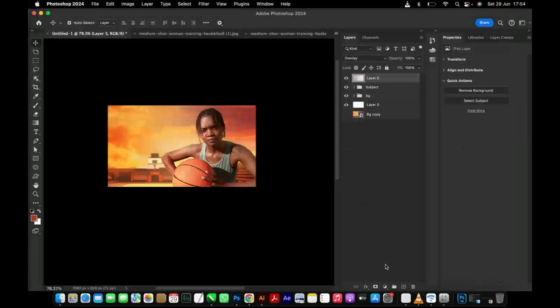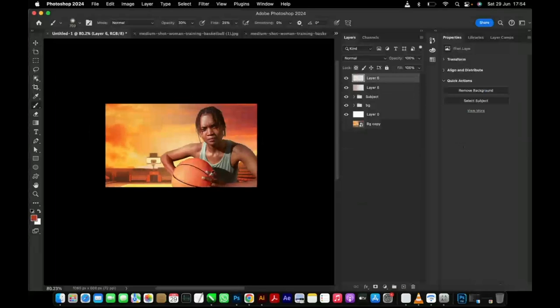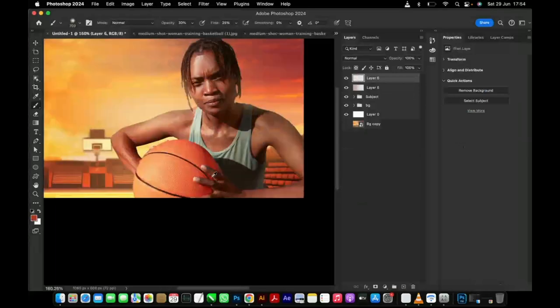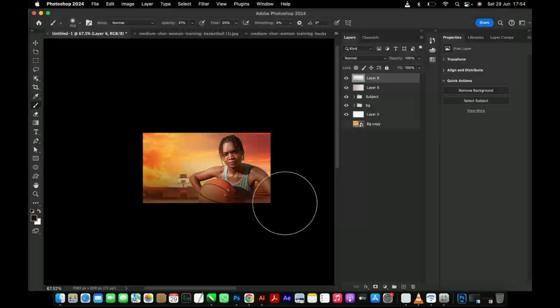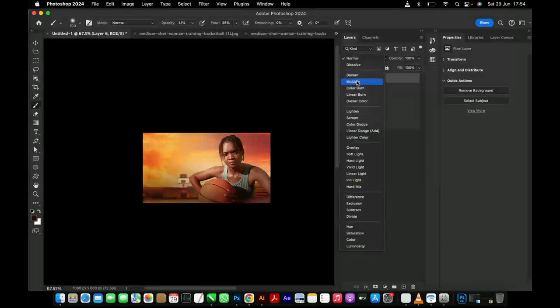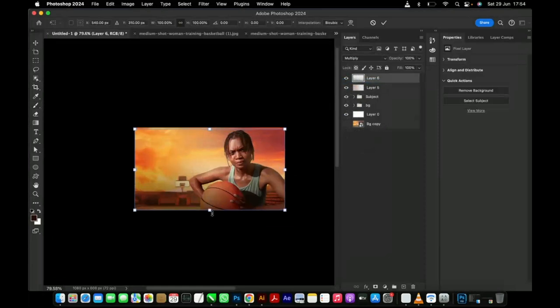So on this part again, I'll pick the darker part on her body. So I'll pick this, increase my saturation and opacity a bit, and just make this side a bit darker. Use multiply, then increase it and drag it down a bit.